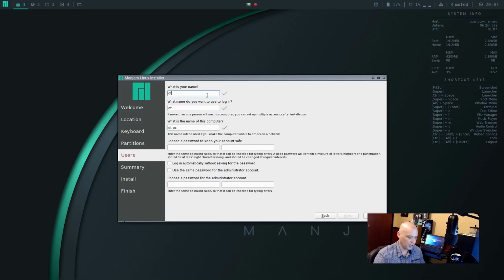Alright, we need to create our username. I'm going to create the username DT. I'm going to create a very long and complicated password for the user DT. Alright, we need to create a password for the administrator account, the root account.